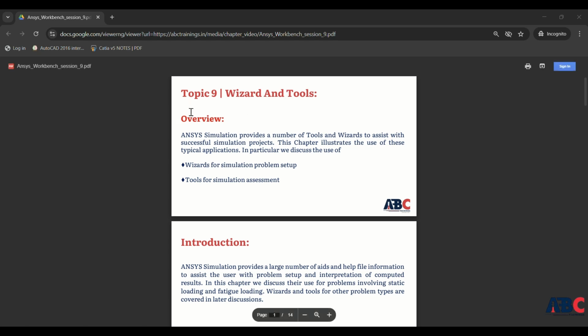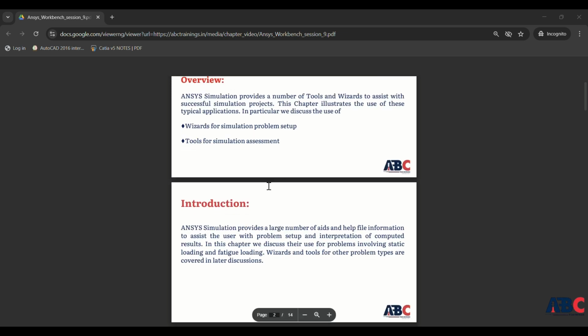Hello everyone, today we will see topic number 9, Wizard and Tools. ANSYS simulation provides a number of tools and wizards to assist successful simulation projects. This chapter illustrates the use of these typical applications. In this session we will discuss the use of wizards for simulation problem setup and tools for simulation assessment.